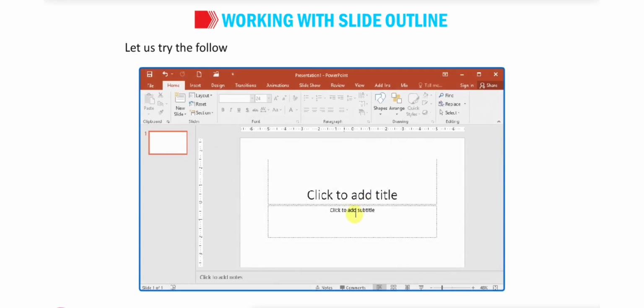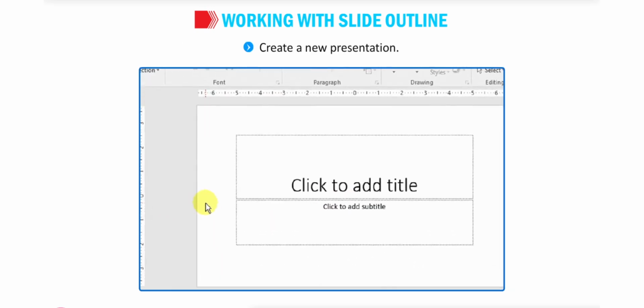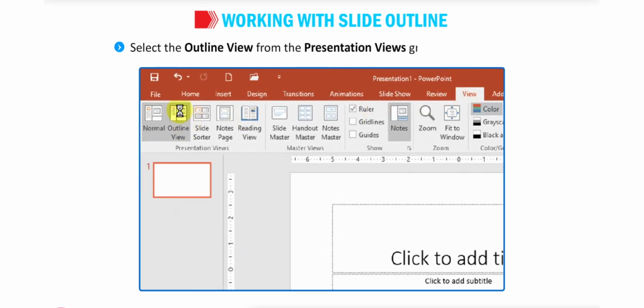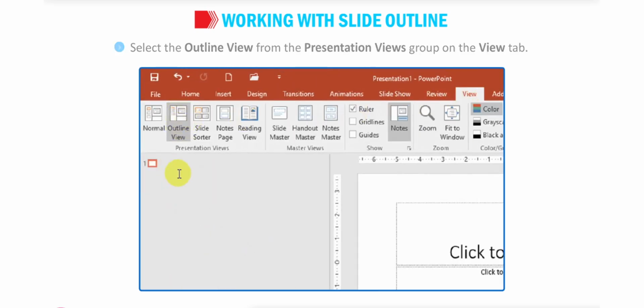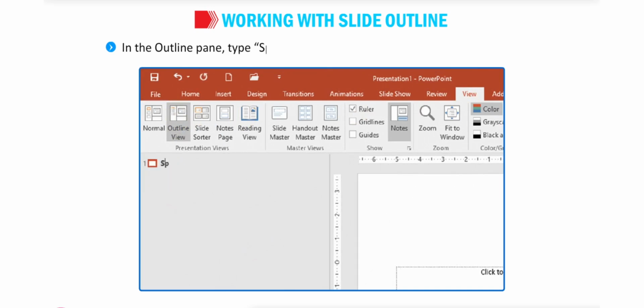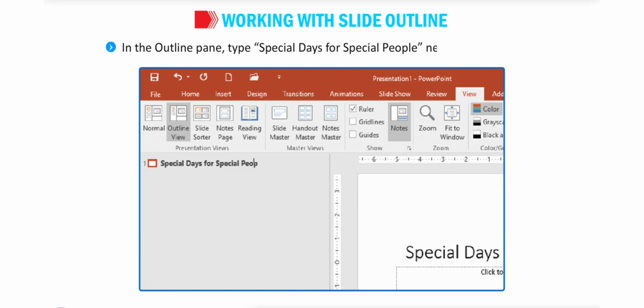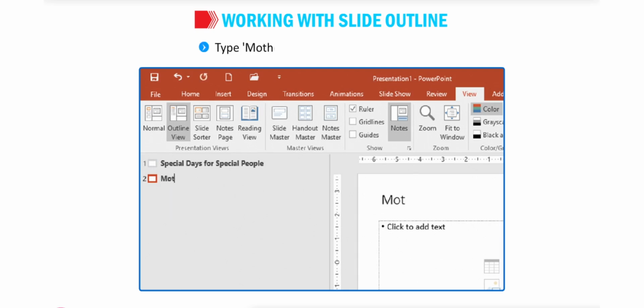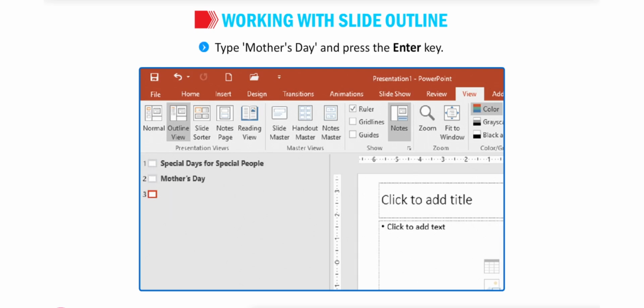Let us try the following activity which demonstrates the use of Outline view. Create a new presentation. Select the Outline view from the Presentation Views group on the View tab. In the Outline pane, type Special Days for Special People next to the slide icon. Now press the Enter key. As you press the Enter key, a new slide appears. Type Mother's Day and press the Enter key.